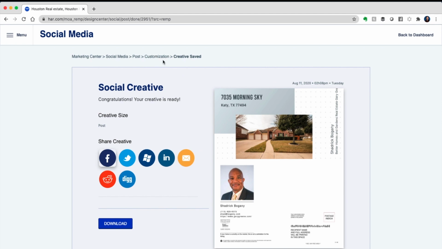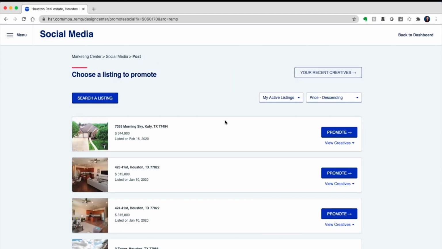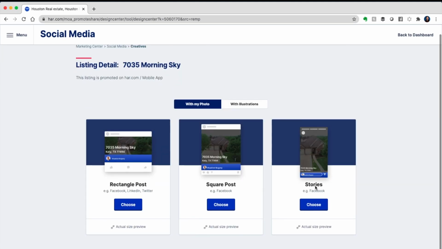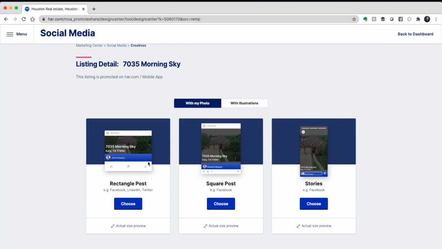So that was creating a graphic for Facebook, Twitter, or LinkedIn. Again, creating a graphic for other platforms is just as easy. If I were to want to create a graphic for Instagram or for my stories, I could simply click Square Post or Stories and create the graphics just as easily as the one we just created.